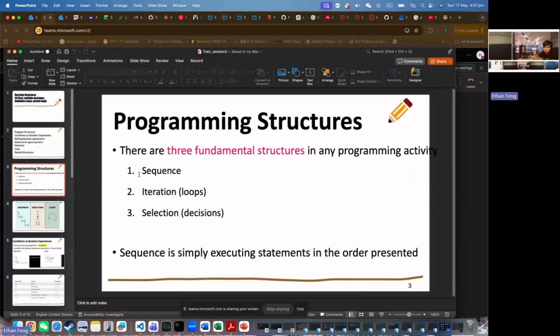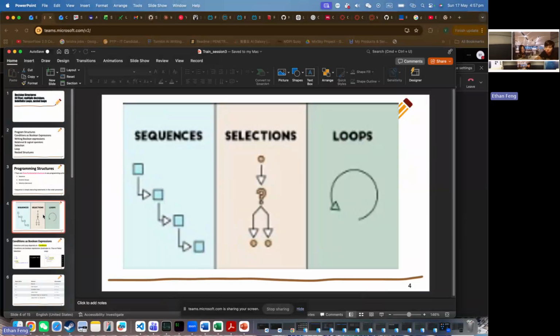All programs contain three fundamental structures in any programming activity. The first one is sequencing, so do it step by step. The other one is iteration, the loop, and the other one is selection, which is making decisions. Here is sequencing: we do it step by step. Then selection: if it's raining today, we bring an umbrella, otherwise we bring a cap. And the other one is a loop, where we can control and define how many times we loop.